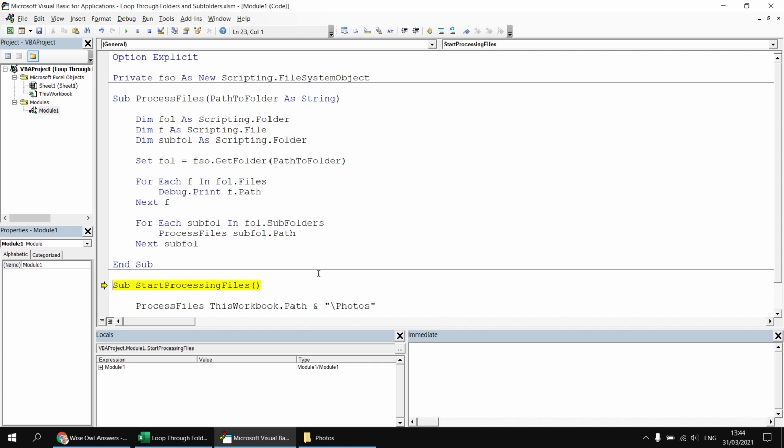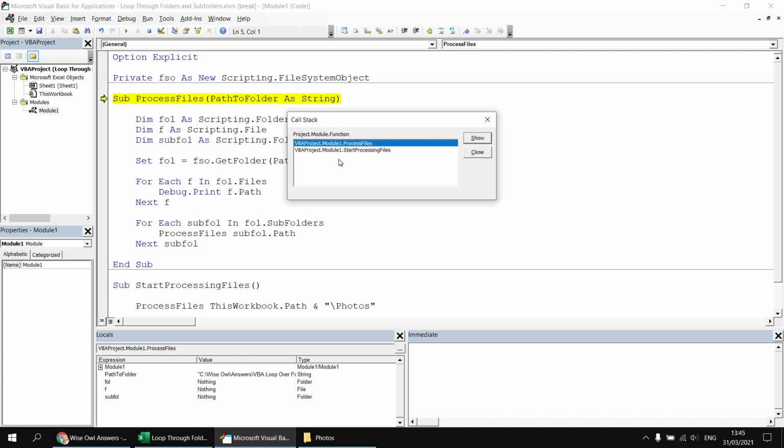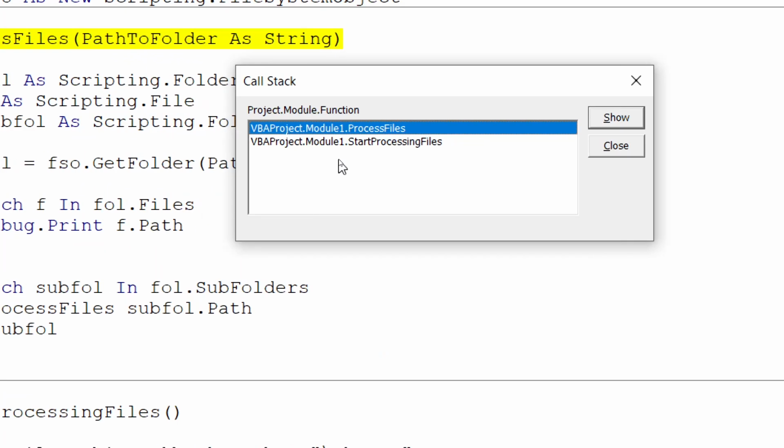So I'll carry on pressing F8 to launch the Process Files subroutine. And then before I carry on running anything in that subroutine, I'm going to press Ctrl and L again, just to demonstrate that we now have two procedures running. So you can see that Process Files has been added to the top of the stack. So the Start Processing Files subroutine hasn't finished yet, but it's sitting at the bottom of the stack, and it's going to wait until the Process Files procedure has finished before it can itself continue.